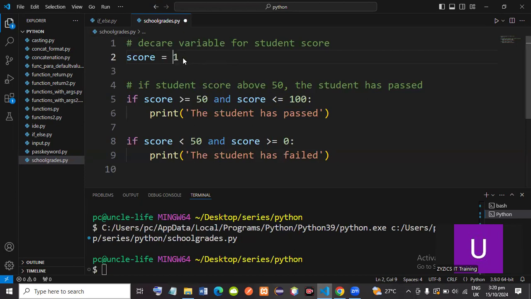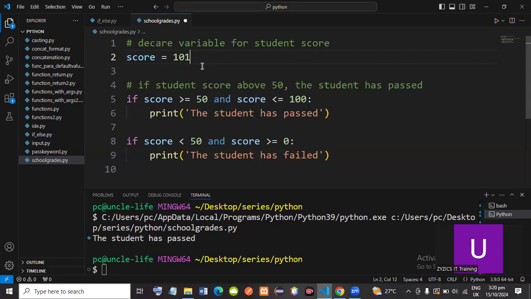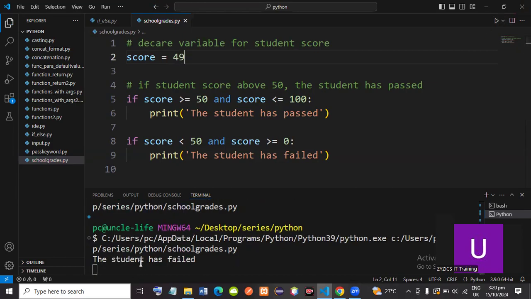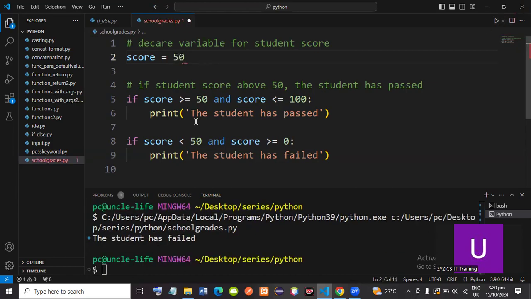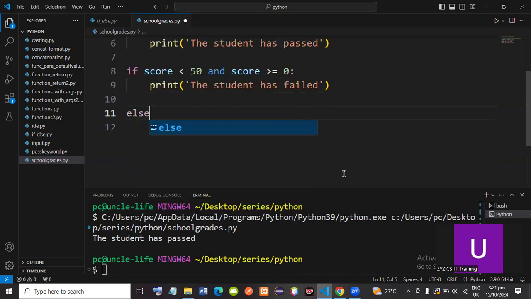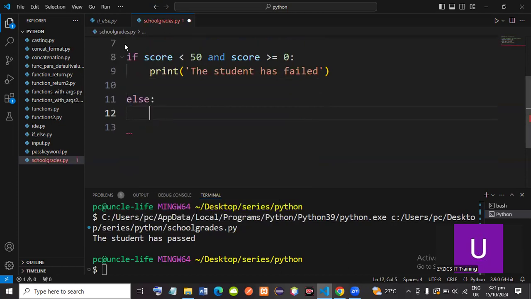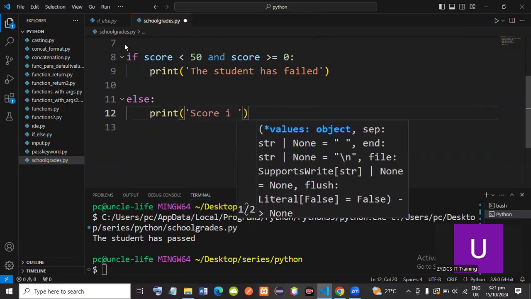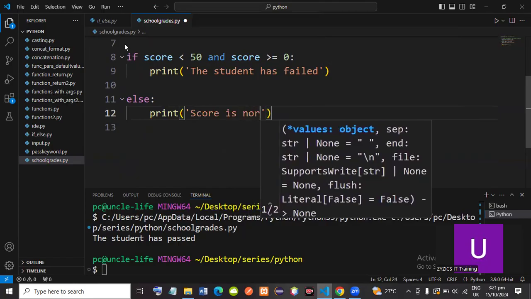Okay, that's where we were. All right, also notice first that if we have 100, the student has passed, right? 101, nothing will be printed. Okay, and 49 failed. So we've properly tested this now, 50 passed. Okay, so this works very well, okay? So now, we also need a way of adding the boundaries. So the boundaries will be the one that will take the else. Okay, else print out of boundaries. Print score is out of boundary. It's not allowed. That score is not allowed.